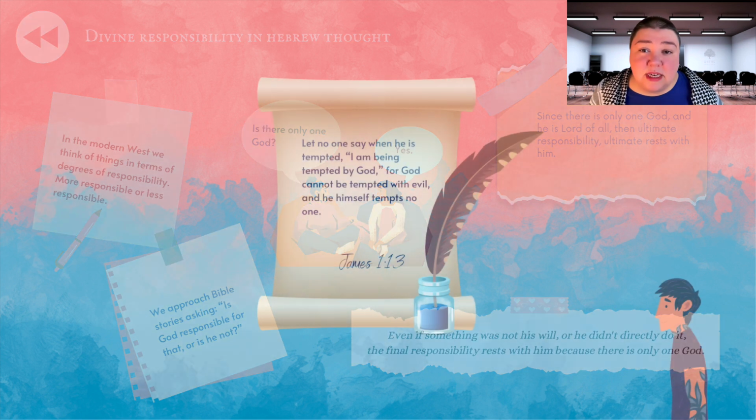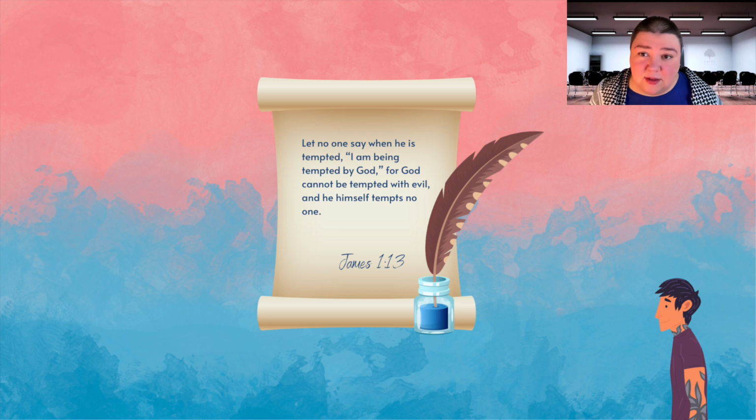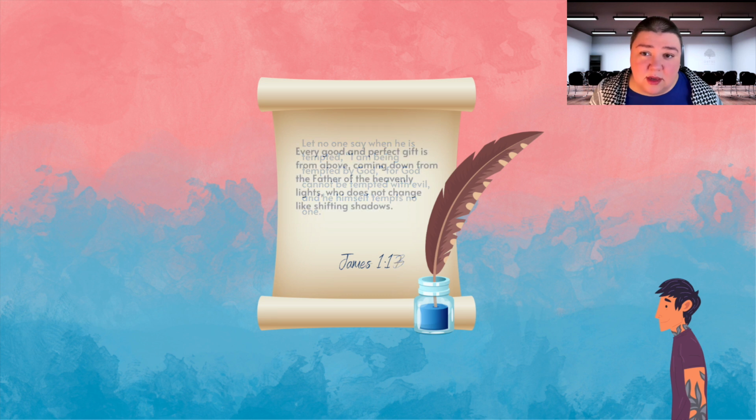James wrote that God doesn't tempt anyone. Let no one say when he is tempted, "I am being tempted by God," for God cannot be tempted with evil, and he himself tempts no one. And he goes on to write from verse 17, every good and perfect gift is from above, coming down from the Father of the heavenly lights, who does not change like shifting shadows.